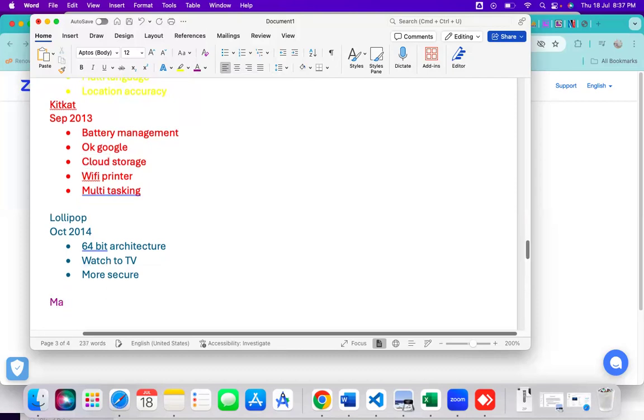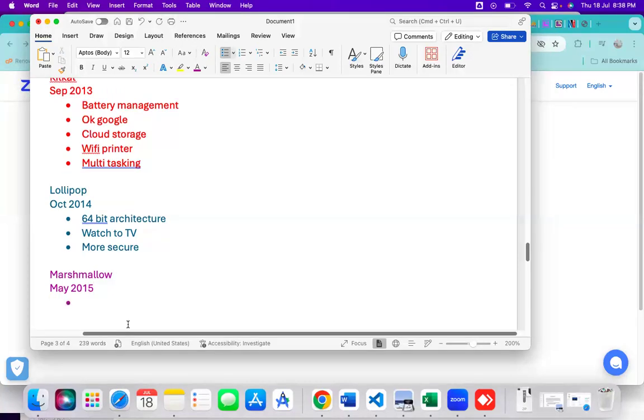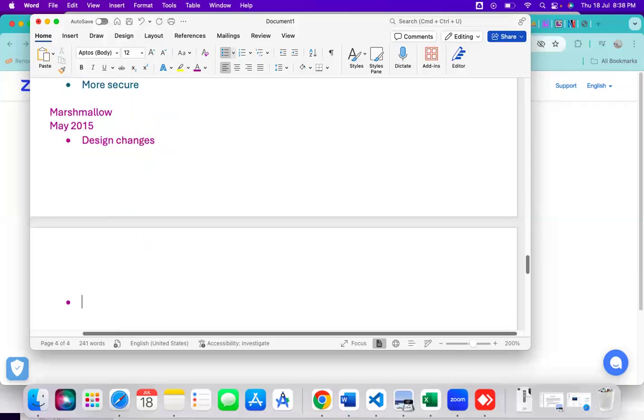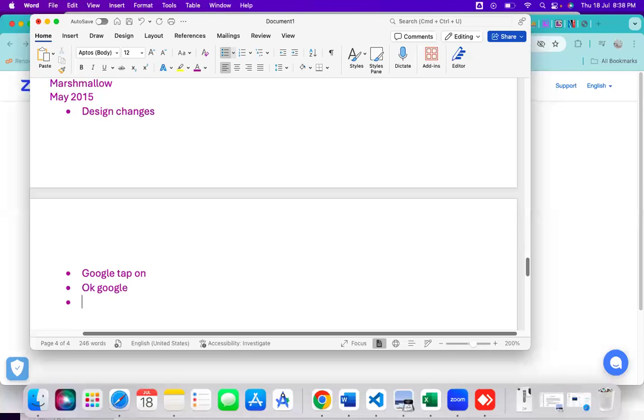Next is Marshmallow. This is May 2015. In this, design changes were updated as per the 64-bit architecture. Next is Google Now on Tap, even on the lock screen. By tapping, the Google page opens, that is Now on Tap. And Okay Google was also updated here. It was there previously, but here it is updated again.